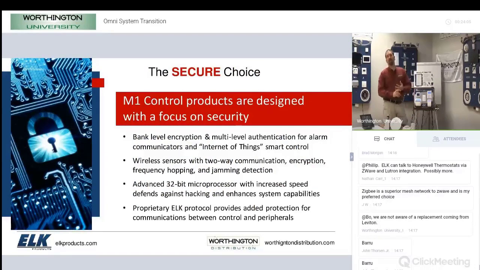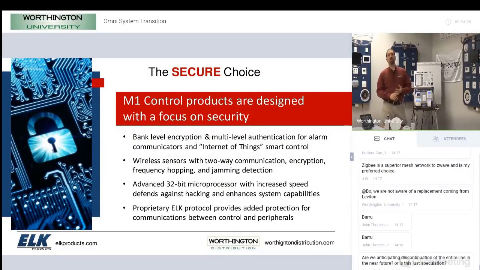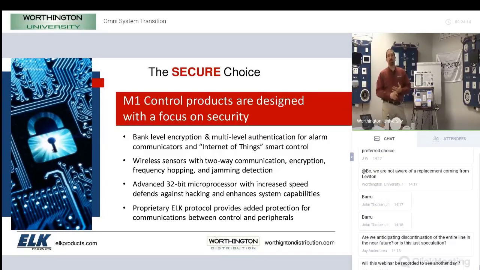So the M1 is not only a security panel itself, but it's also a secure system. They use bank level encryption. You have wireless security sensors that are encrypted. You have a 32-bit processor, so it's a fast processor. Things happen very quickly when triggers for your rules occur. And then their protocol.